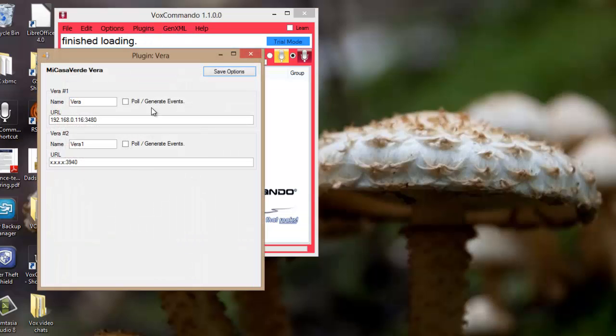Yeah. The plugin is very new, so it's going to get more sophisticated over time. But we have the correct IP address in there already. And what's 3.4? That's a port? That's the default port. So we don't need to change anything here. What is this, though? That should be checked, poll. This is what's going to, when anything changes in your Vera setup, a light turns on or off, or motion is detected, generate an event if that is checked. So it polls for a change, and then it generates... Yeah, VoxCommando basically asks Vera to let it know whenever there's a change.